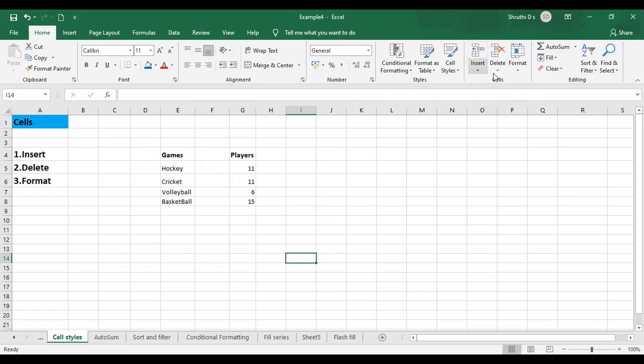So this is about your insert, delete and format. Okay. Anybody is having any doubts? Just a minute. Somebody is having okay, Shamita, if we insert an extra row or a column, will the total number of rows and columns?